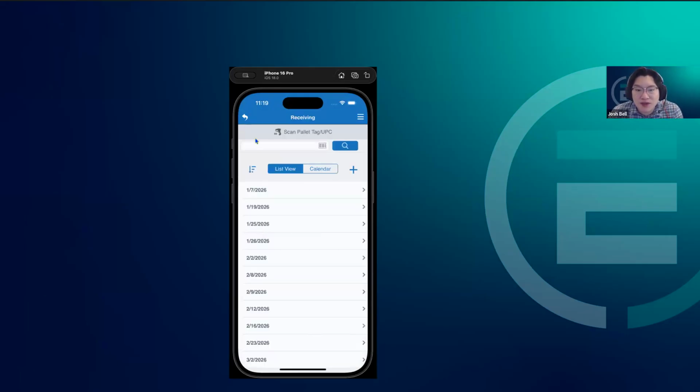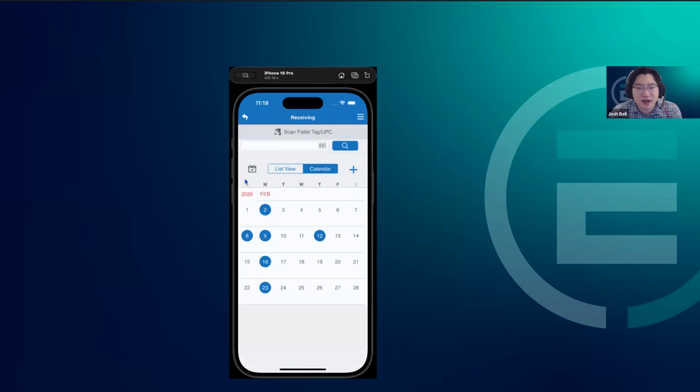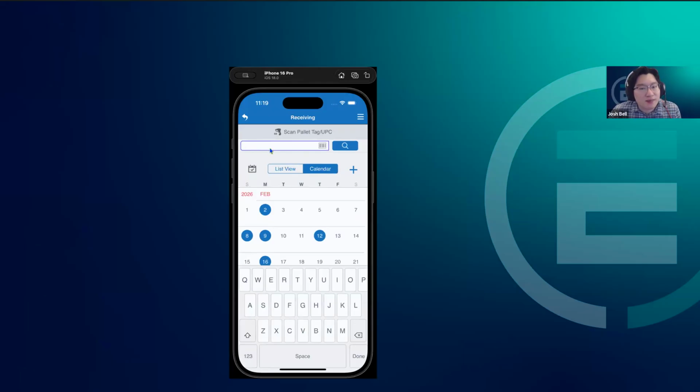And so you're going to see a list of dates here. These are your receiving dates for purchases that are in the system. There are a couple different ways to actually view this. So there is the list view that's kind of used by default, which you can sort as well. There's the calendar view, which gives you a better whole view of the month itself, if you prefer that. And then you can also scan the pallet tag or the UPC, or type it in as well.